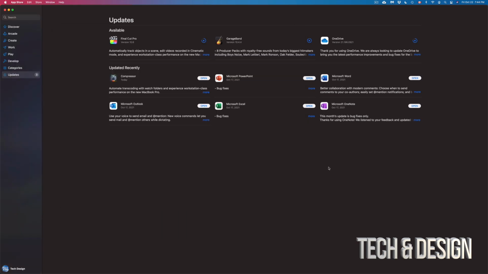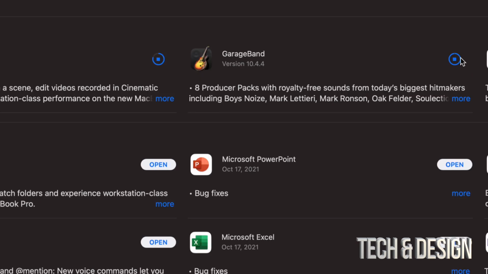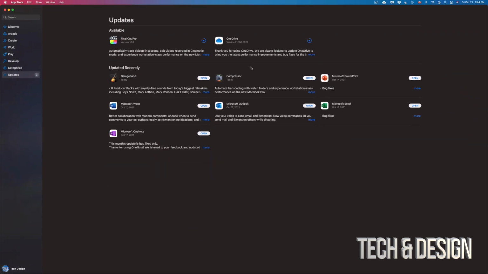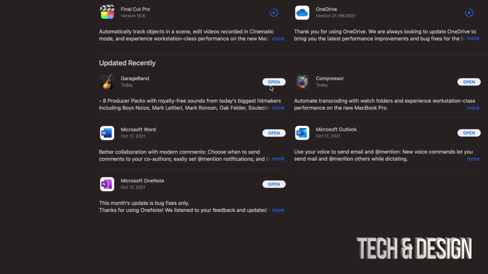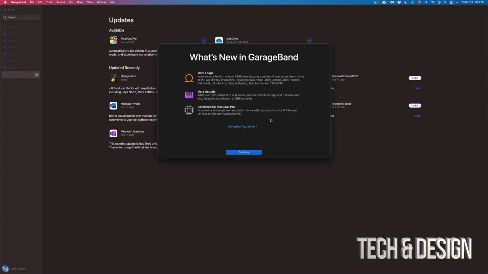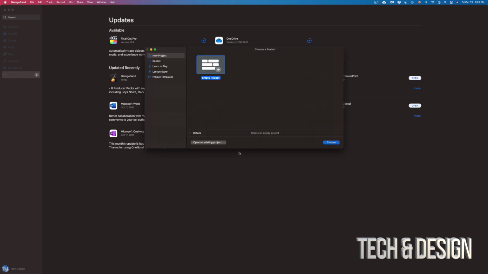And at this point in time, OneDrive is going pretty slow. However, GarageBand is almost done. So again, as long as you guys see that this is moving, yeah, it just finished, then that means it's working. So right now, let's just open up GarageBand to see what's new with it. All right, so there are some key commands optimized for GarageBand. That's fine, we're going to use new. And here's what's new. Pretty basic: more loops, more sounds, optimized for MacBook Pro, especially M1 that just came out, which is awesome. We're just going to continue on.